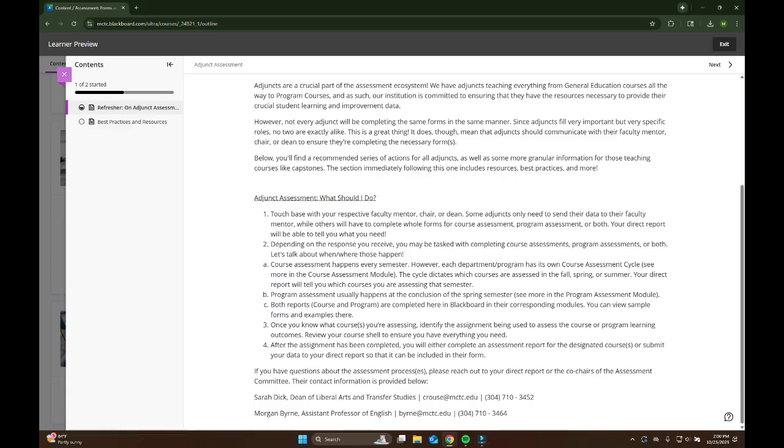So that information is communicated to all of the English adjuncts. If you are an adjunct in a department that is not a department of one, then please make sure to reach out to the rest of the members of your department or your program to ensure you are working with the same assignment and, if relevant, the same rubric. And then after the assignment has been completed, you're going to complete that assessment report for those designated courses or program. You'll submit that data, and then, if you can, hold on to it.